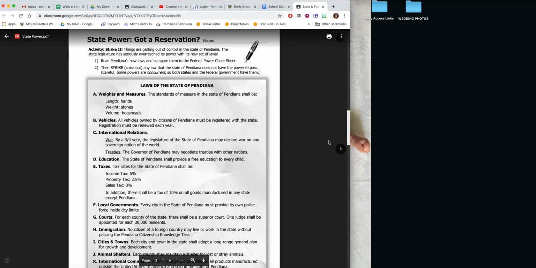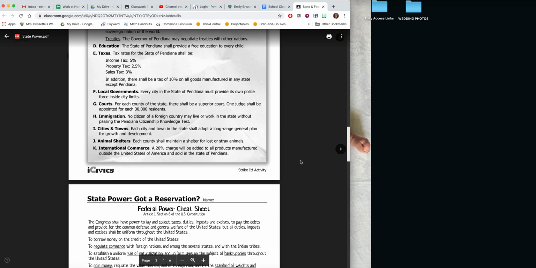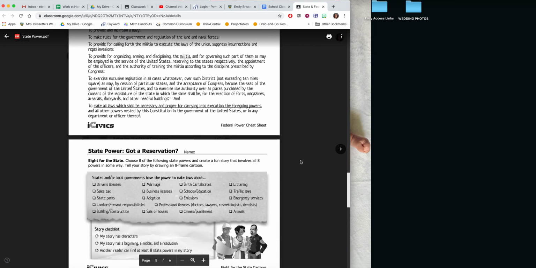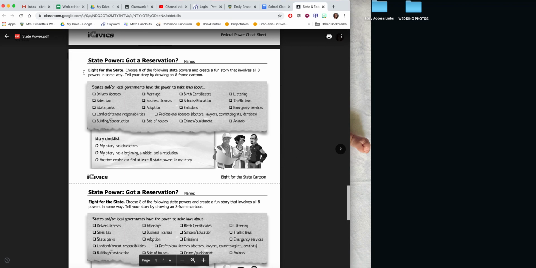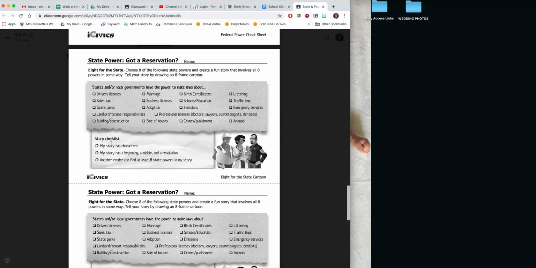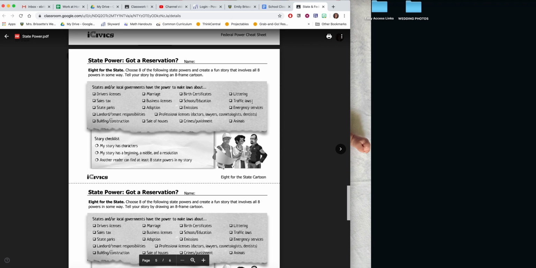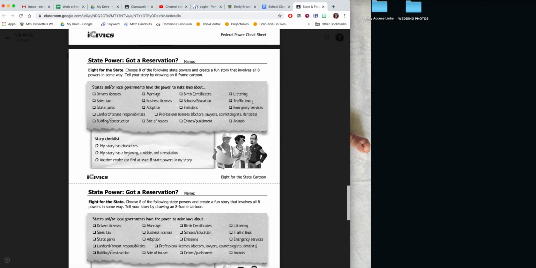This is just an activity for reference, but you do not need to complete a cheat sheet about the federal powers. You guys are going to complete this activity on a document that I have separate. It's all about a little story for what the state has the power to do. For example, you could talk about your characters wanting to change a law with traffic. Maybe there was an accident that they want to address with a law.